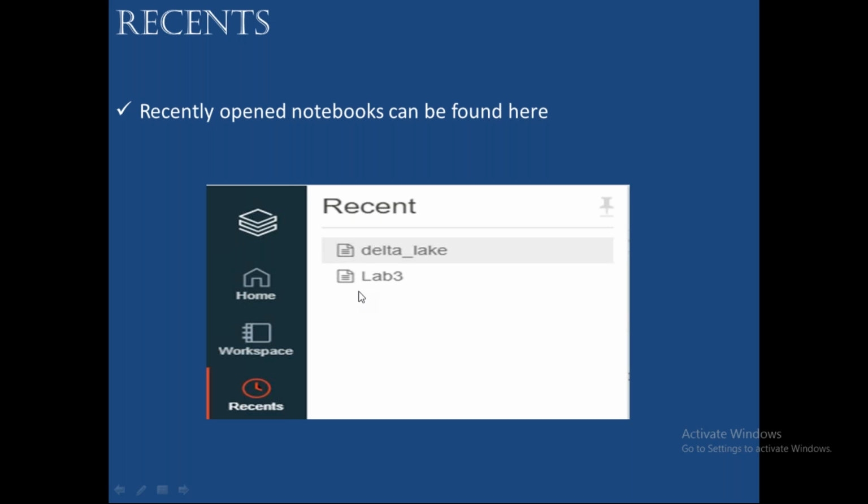Because what happens mostly, you will move here and there. If you want to find a recently opened notebook quickly, then you can go to this tab to find it. This is a very frequently used tab.